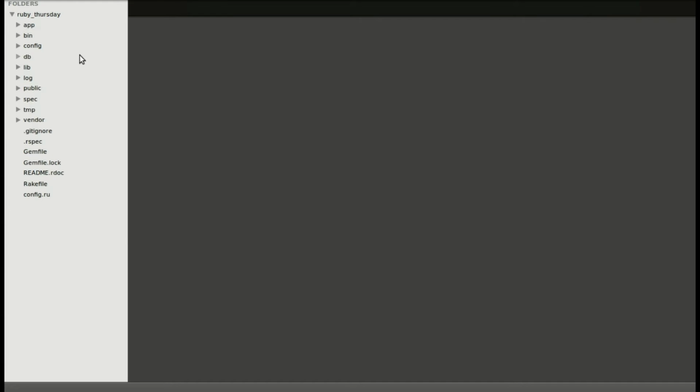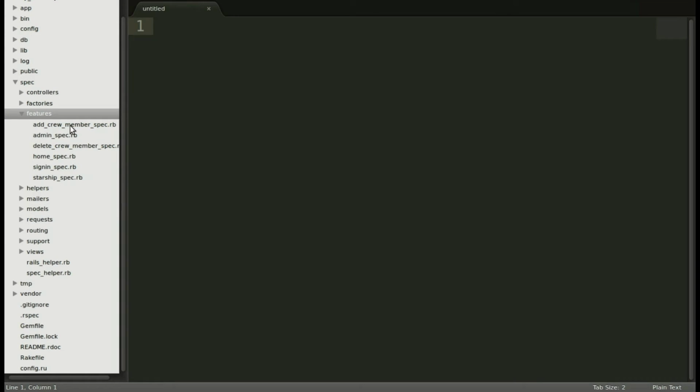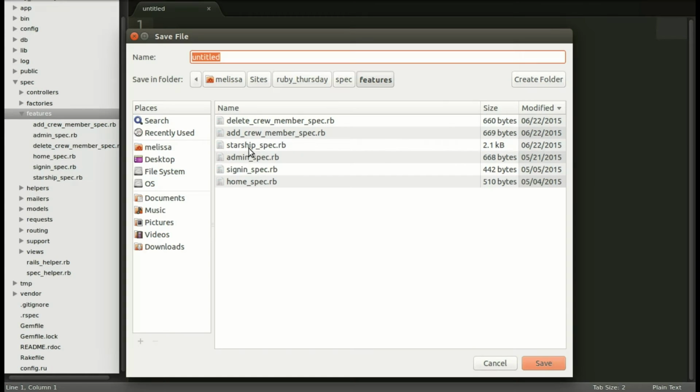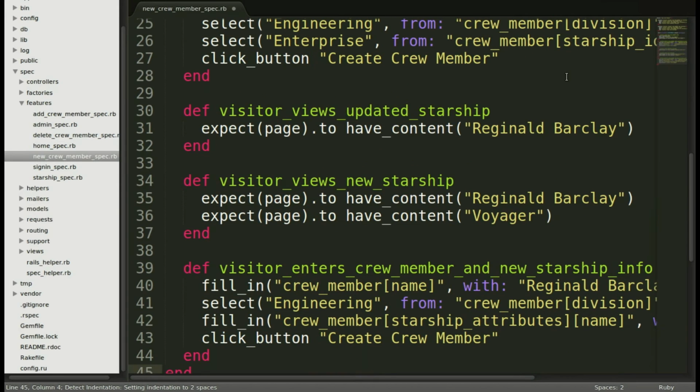Moving right into our text editor, let's make that new file. So that's spec, features, new file. And we'll go ahead and save that and name it new_crew_member_spec.rb. And of course, we'll now include that lovely spec that I talked all the way through and save that.